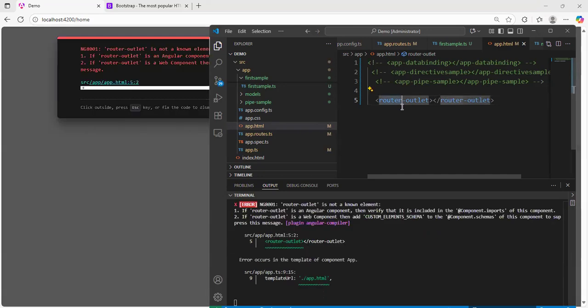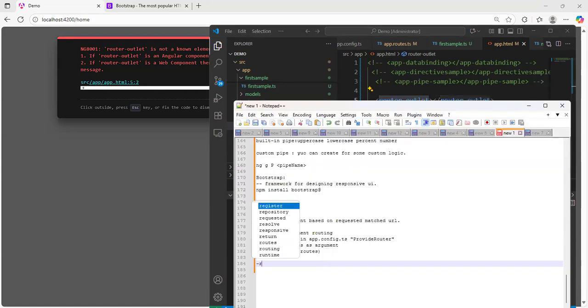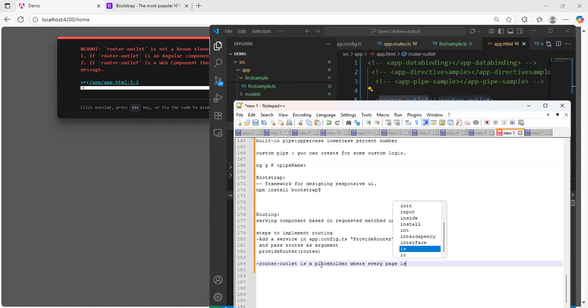When you rewrite the home page content as a page, or the home page to the directive page, then all pages are rendered in the router outlet. This is a placeholder. Router outlet is a placeholder where every page is rendered.